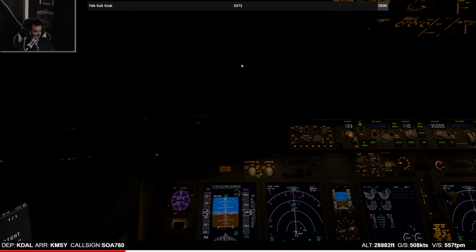And Fort Worth Center, American 649, could we expect runway 17 left or 17 right at Dallas? Because we just don't want to change that afterwards in the FMC.